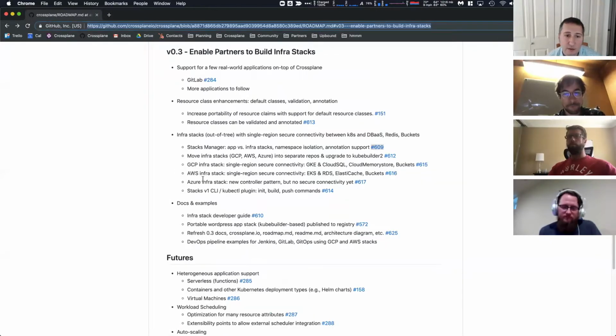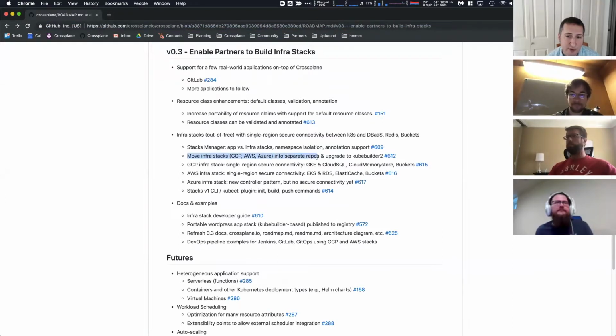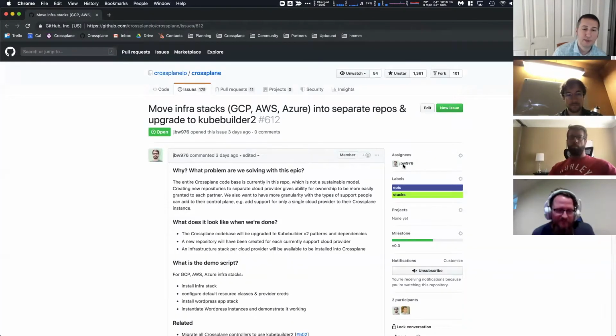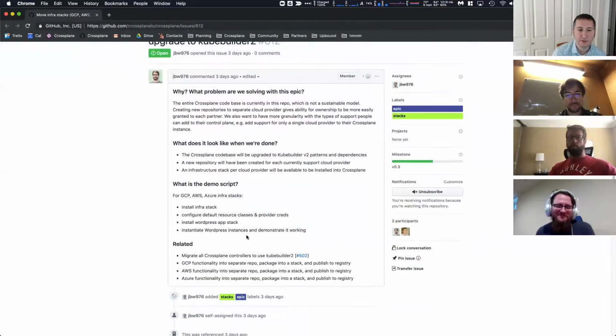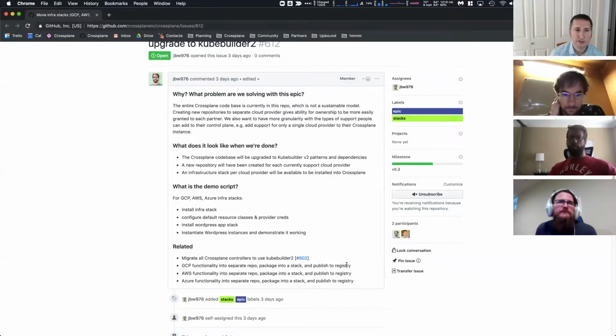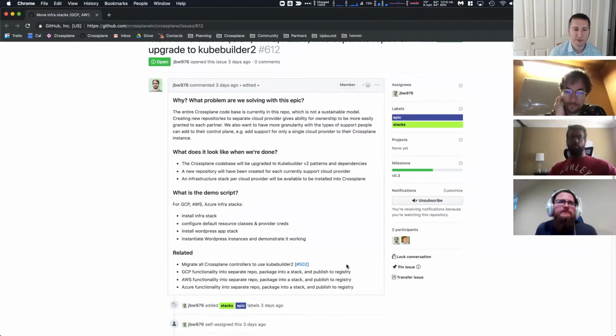Okay. So the next one, moving the infrastructure stacks into separate repos. Jared was talking with Muvafiq, and Muvafiq's going to take the QBuilder 2 portion of this. But then the stacks team is basically going to do the breaking them out into separate repos, packaging them as a stack, and getting them published to the registry. And so I think Jared's going to take a point on this. But I'll just pause here and see if there's any questions or comments on this one.